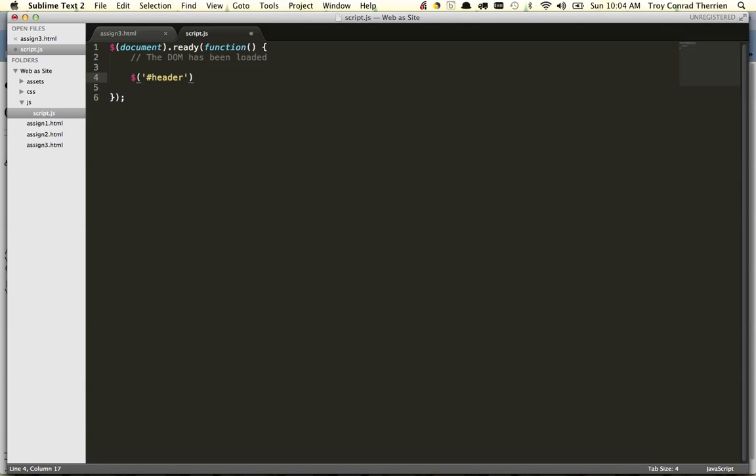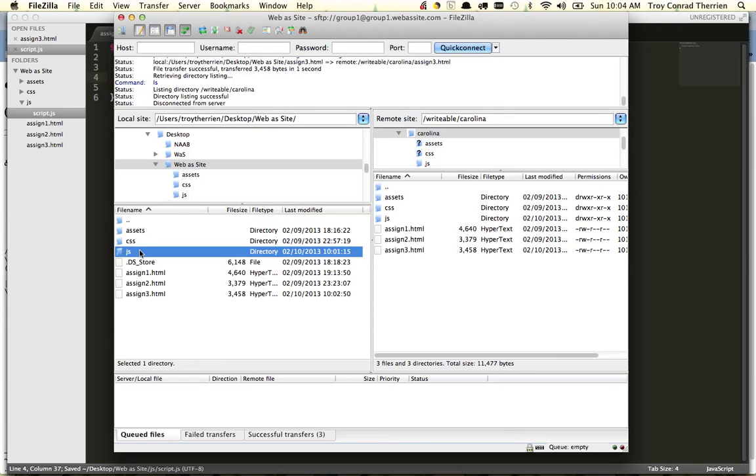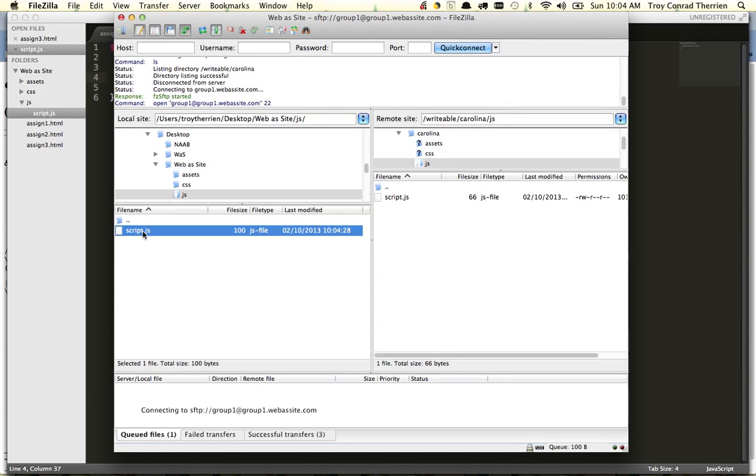And now we use dot notation to show which method we want to apply to it. So we use dot. In this case, we're going to alter the CSS, so we'll use css. The CSS attribute we want to alter is the color, and the new value we want to give it is the value of red. So we'll save this, and now we'll upload our new script.js to the server.